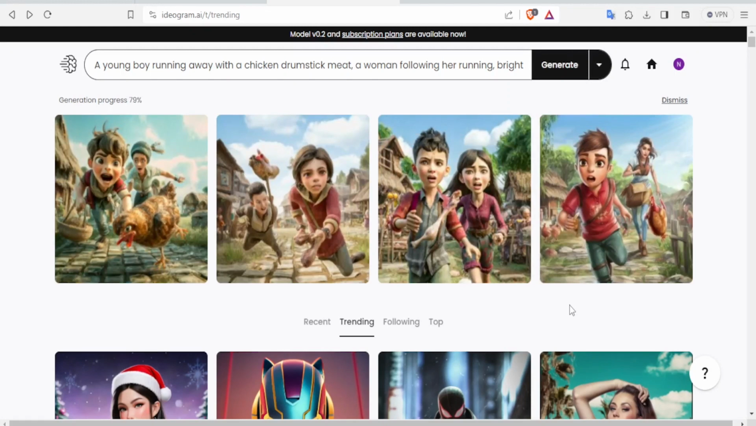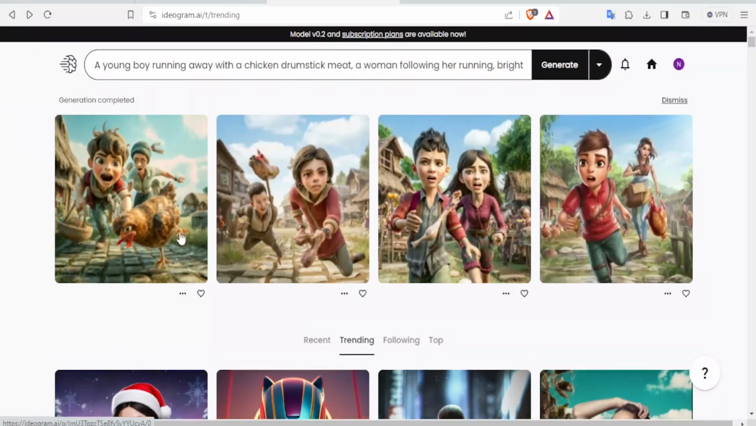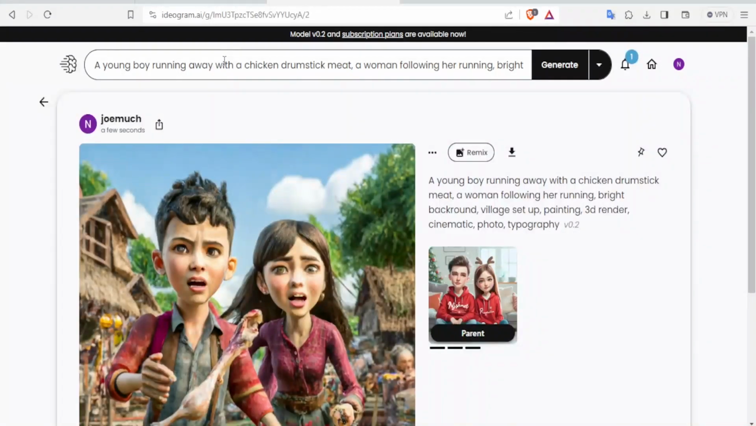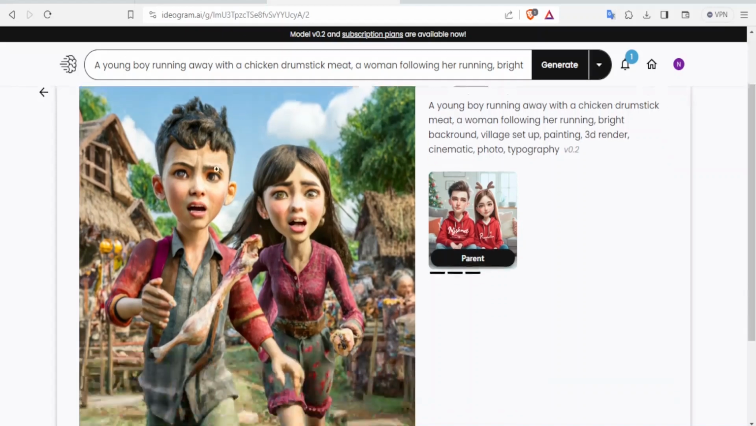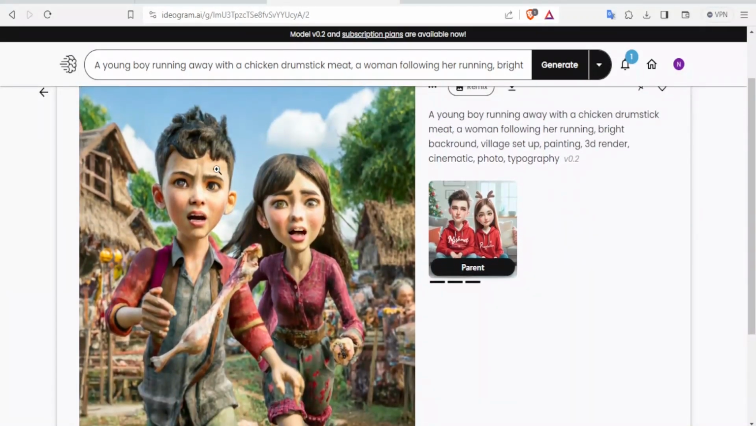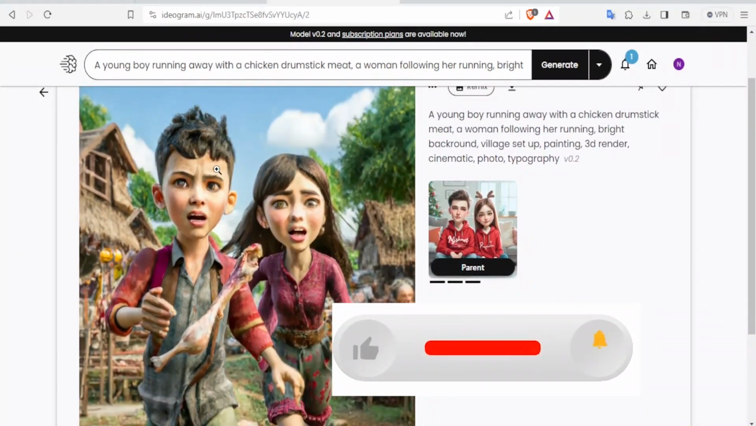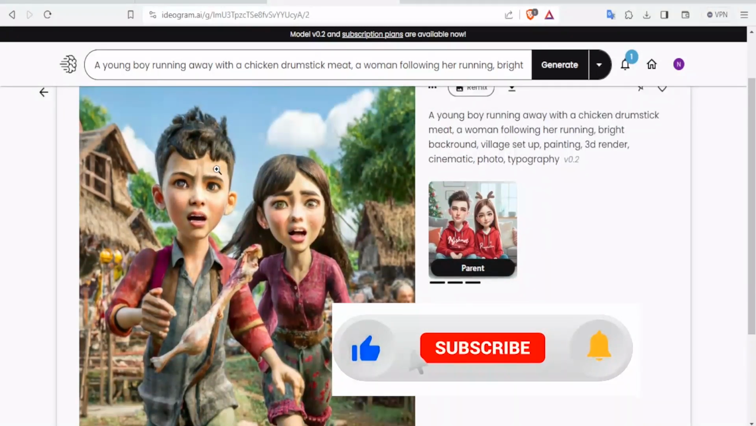And there we have it. You notice we have the images generated here. And so to improve on the accuracy of what you have created, you simply use more keywords in your prompt here. So I hope this has been helpful. That is how you use Ideogram to generate nicely looking images.